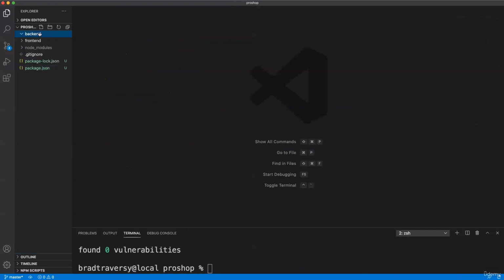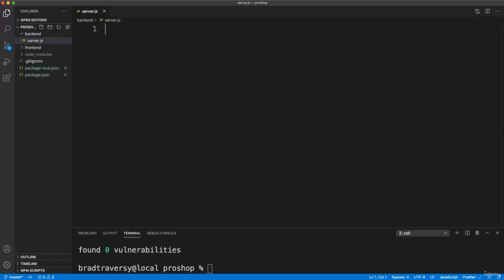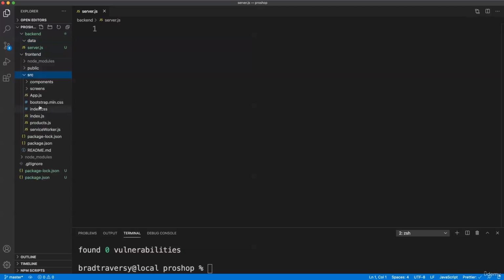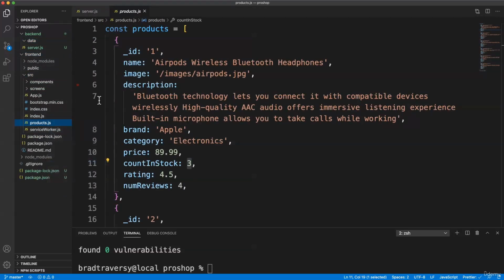All right, now in the backend folder here, I'm going to create a file called server.js. And this is going to be our entry point for the server, for our backend. And I'm also going to create a folder called data. And I'm going to copy from the front end source folder this products.js. I'm not going to move it because that'll break the front end for now. I'm just going to copy it and paste it in the data folder.